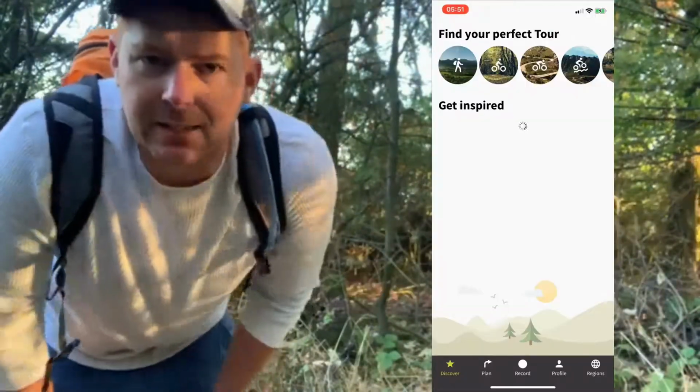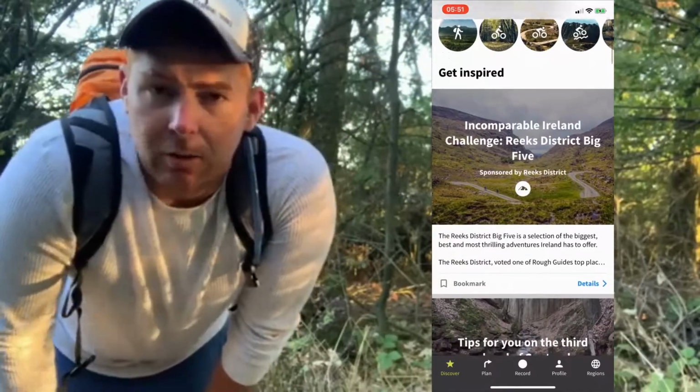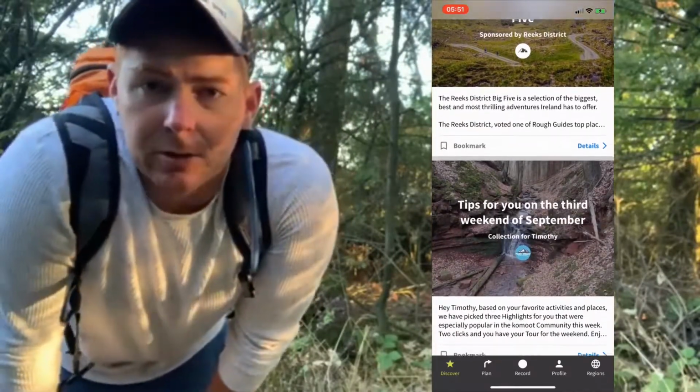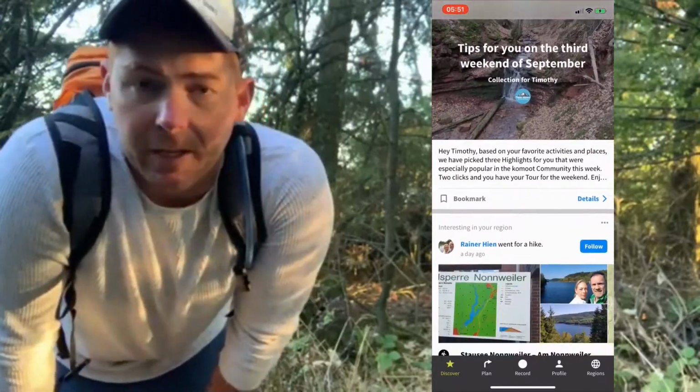It's set up like a hiking social media app. So when you first open it up, it's got a whole feed of different trails in your local area, or recommended options, or trails that other people in your area have hiked.